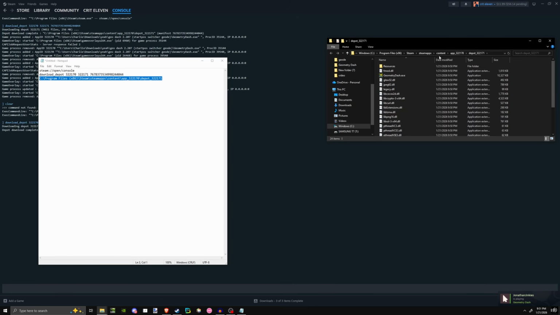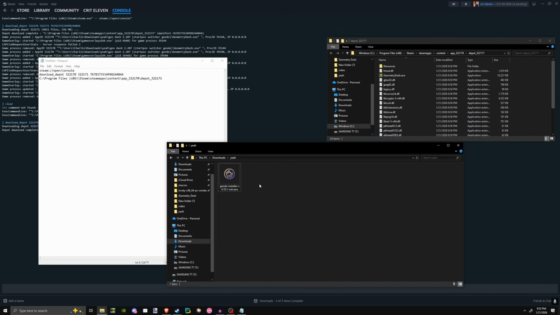This will open a tab where the Geometry Dash installation is. This is Geometry Dash 2.207 right here, but it doesn't have Geode yet, so that's what we're going to do next. For the sake of this tutorial, I'm using this folder. It's just in my downloads, but you can do this from anywhere.